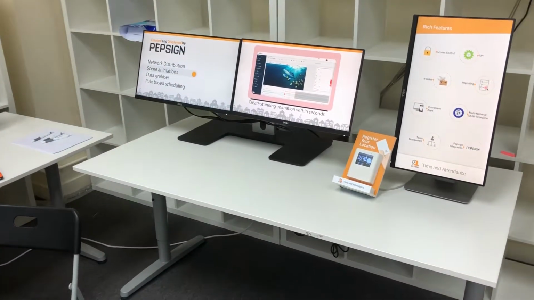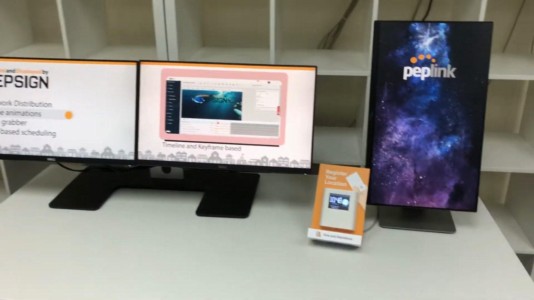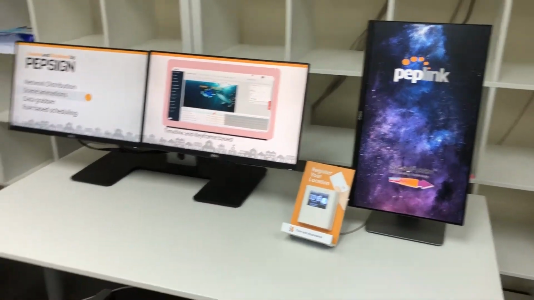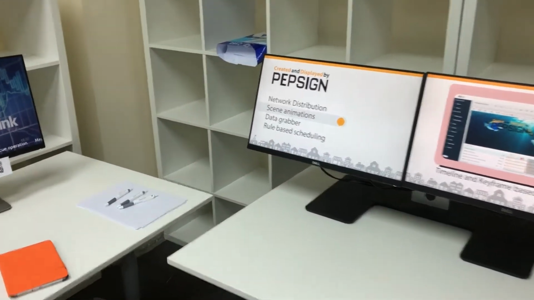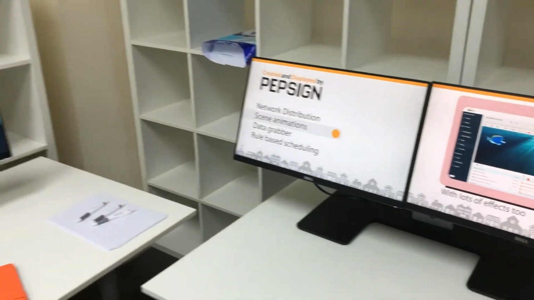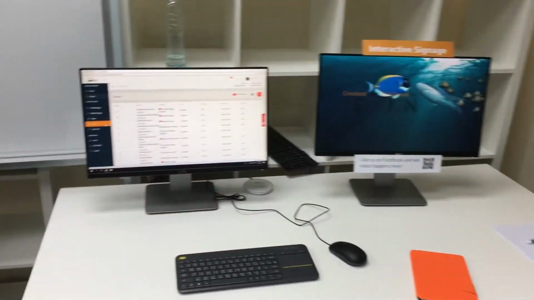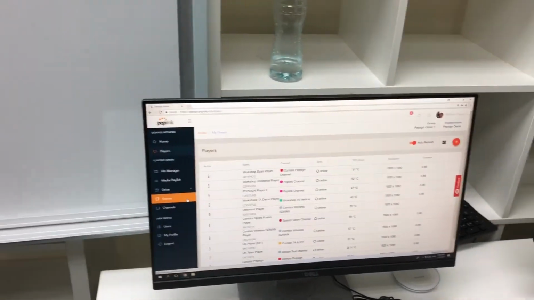So I'm at the last day of the 2017 Peplink Partner Summit, and I want to show you a new product that is coming out here. This is the Peplink Pepsign. It is digital display over IoT, and this thing, as I've said about all the other products, is really neat.